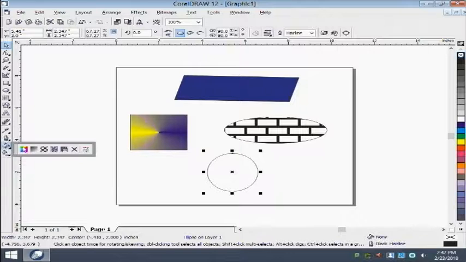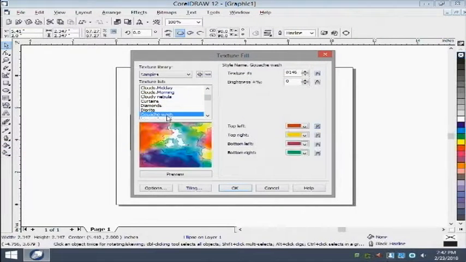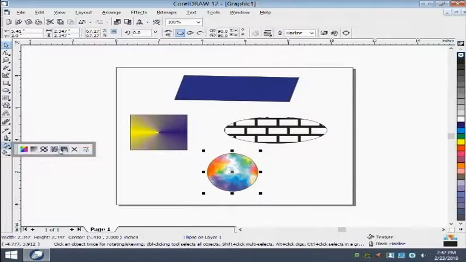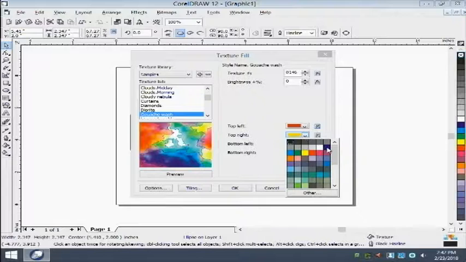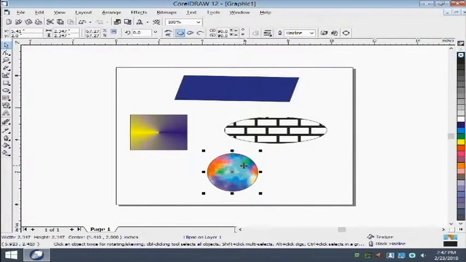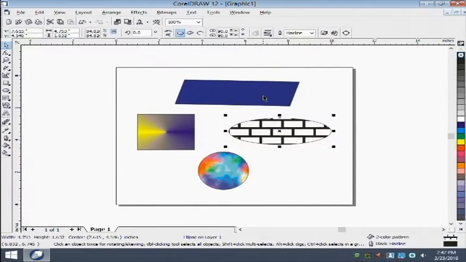The fourth fill is my favorite, and it gives you all kinds of options. Like, look at that one. Now, you can change colors on those. So I can go back here and say, well, I need more of a blue in there. And you do that, and you get more of a blue in your object. So that's kind of neat. You can see all the different fills.